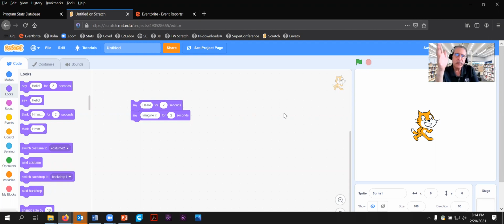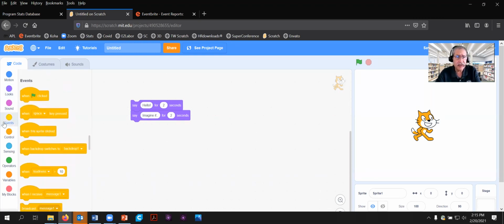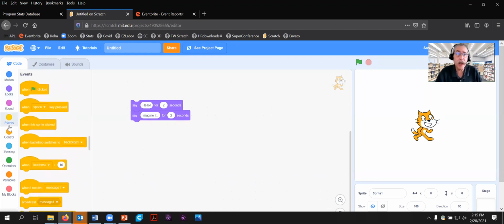So we want to tell Scratch that when we click on that flag, then the cat's going to start to speak. And how do we do that? We look for it. Remember that was an event. It's an event when you click on the flag, when you click on the space bar, that's an event. So let's look under events. I'm going to click events here. Now all the orange ones pop up. And there it is, when the green flag is clicked. So I'm just going to drag that and I'm going to put it right on top.